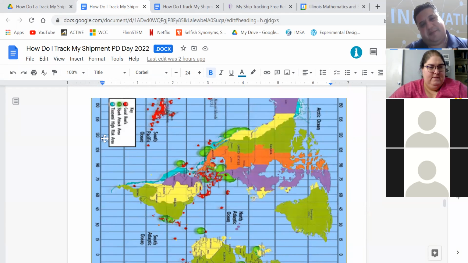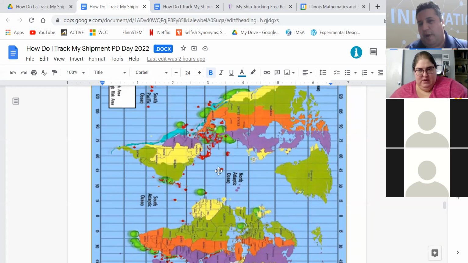Now something. Look at the key. We have coral reefs, you have shark attack areas, and you have high tsunami risk. How is that going to affect our shipment? Weather delays, I guess you could say.